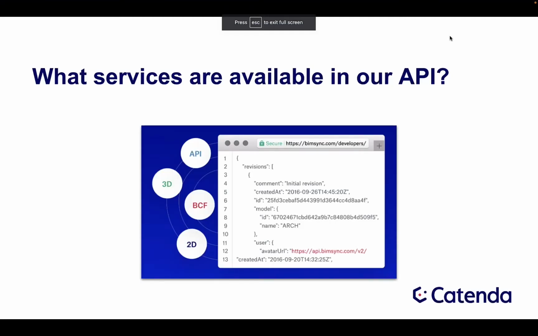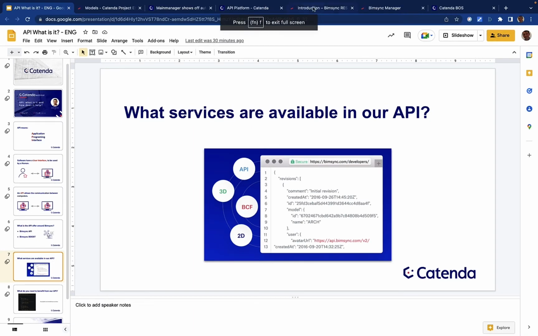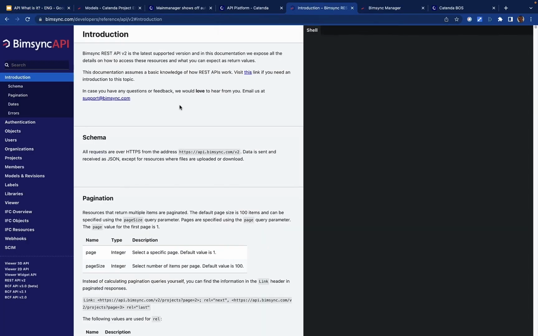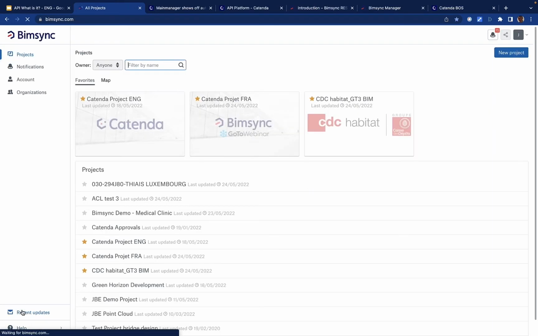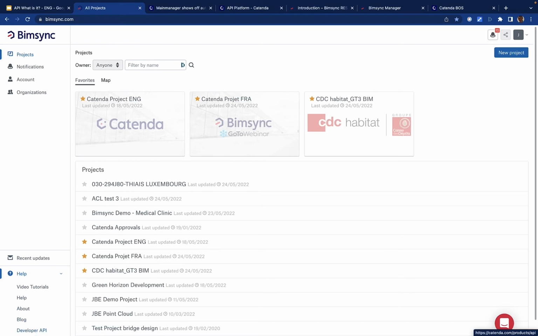So, what services are available in our API? As you saw right now, I displayed several modules of our API offering, and they are broken down into the core, the REST API, the 3D, the 2D, and the BCF. This is visible in the online documentation. If you go to bimsync.com developers, or into the Bimsync user interface and into help, you will find developer API at the very bottom, and this leads you to this page.